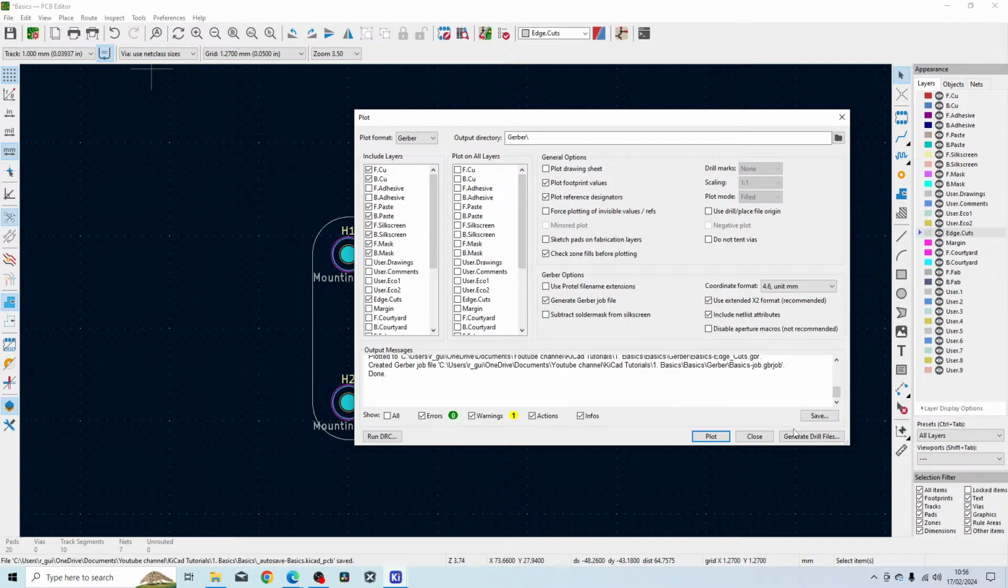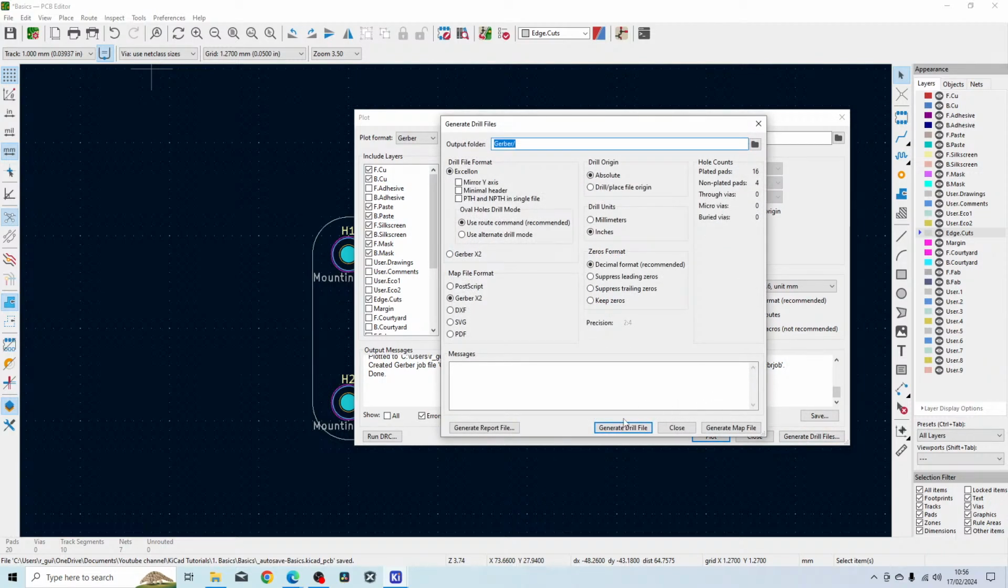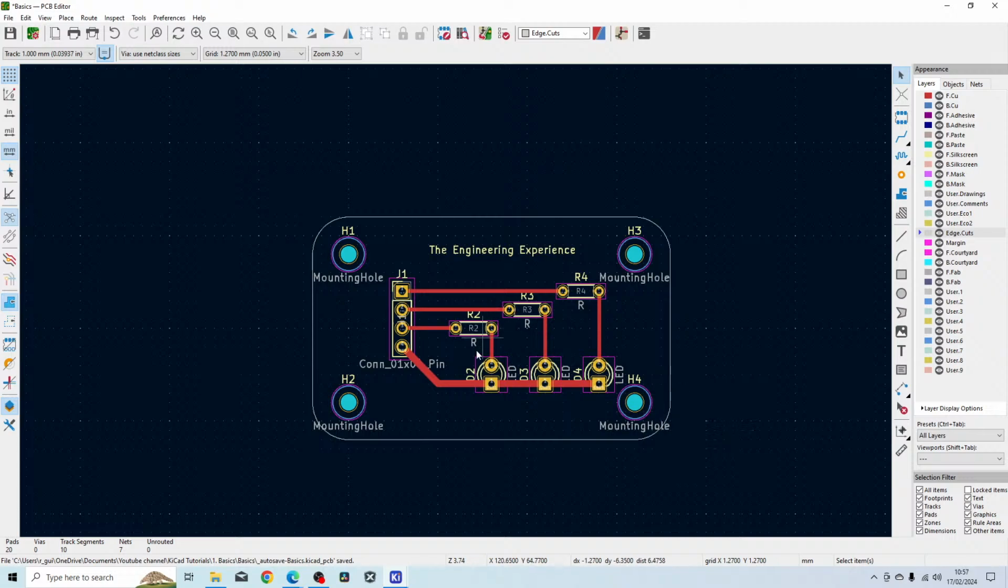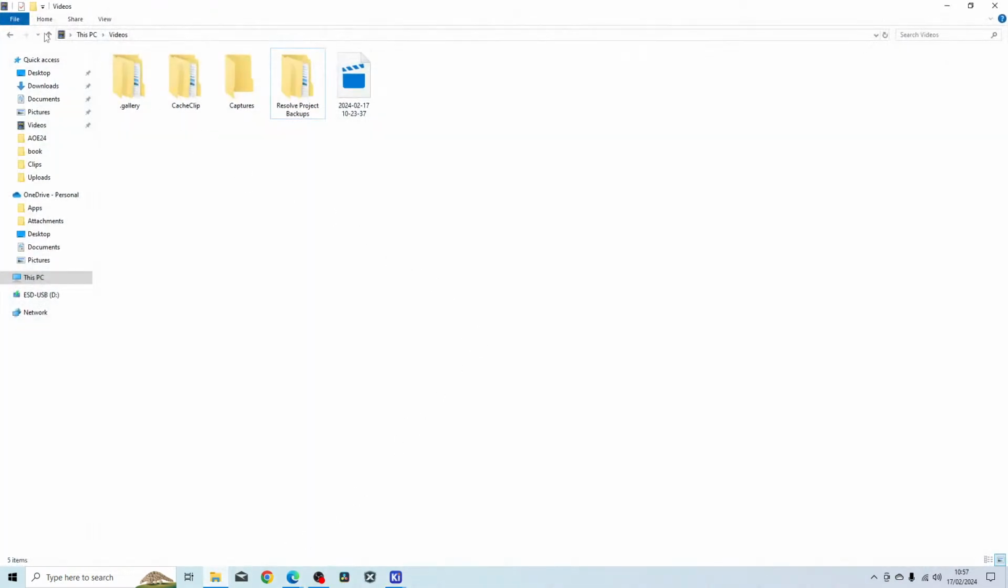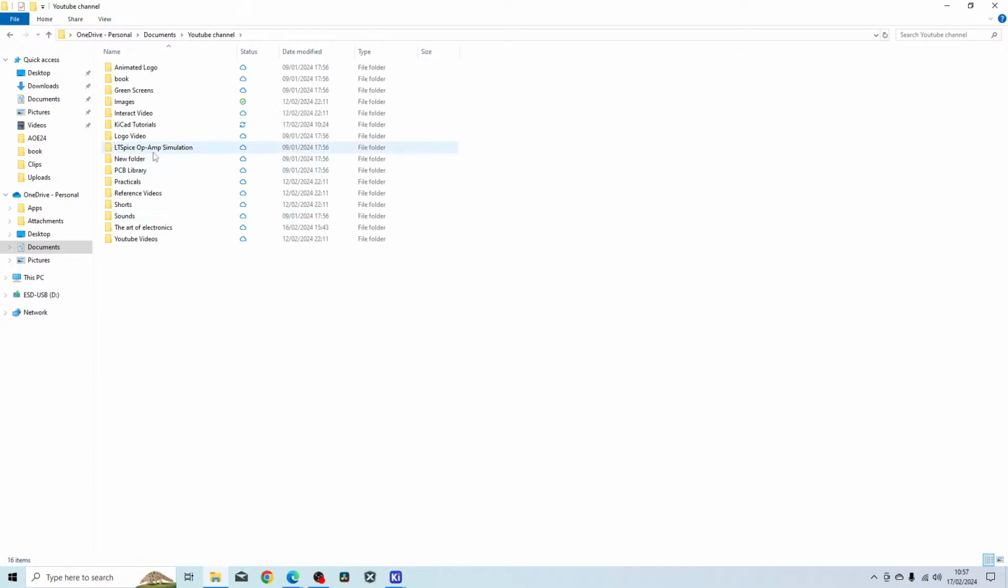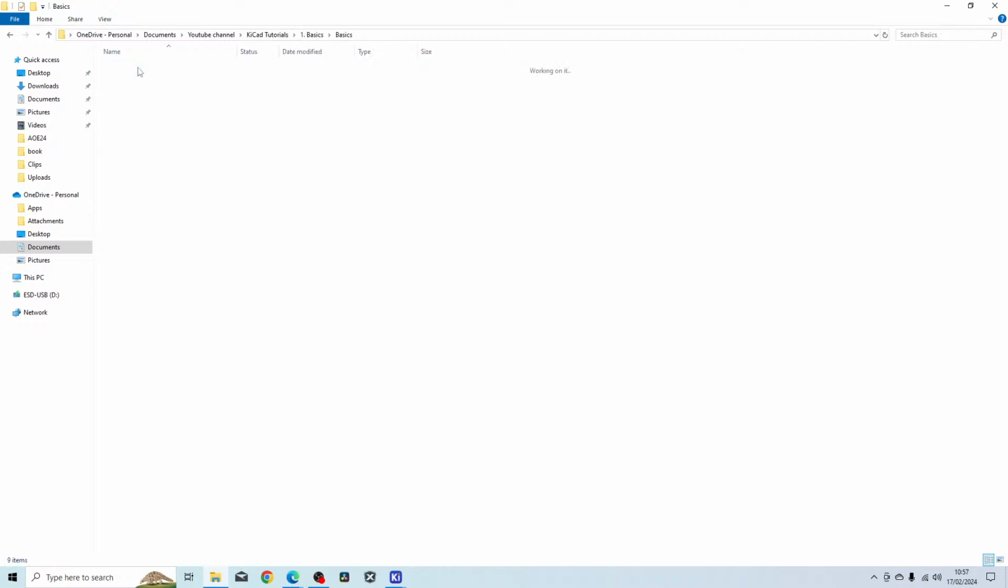So this has generated all my Gerber files. Then generate drill file. This is the file that tells the manufacturing house where to make holes in the PCB and what size holes they should be. So it defines the size of those as well as the location. Let me show you where the files have been created.